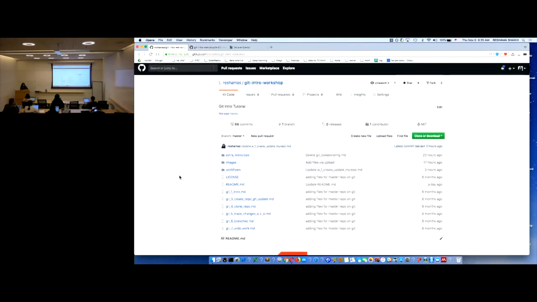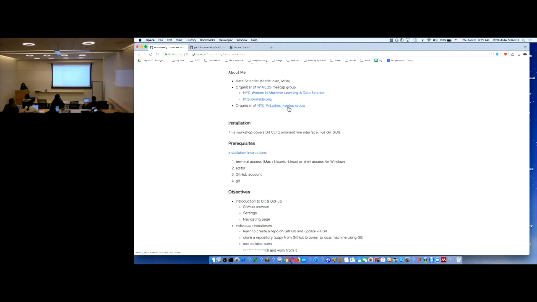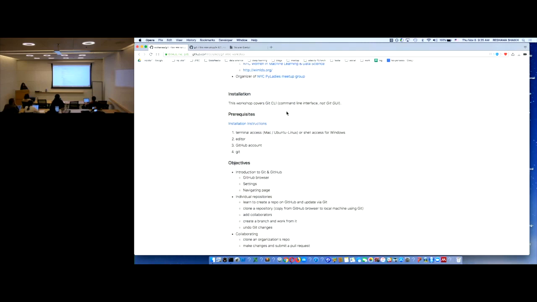If there's a repo on GitHub that you commonly use or want to follow, there's an option here to star it. You don't have to, but you can get information on it. About myself, this is my blog and my email. I covered that. We're going to be using Git, the command line interface.